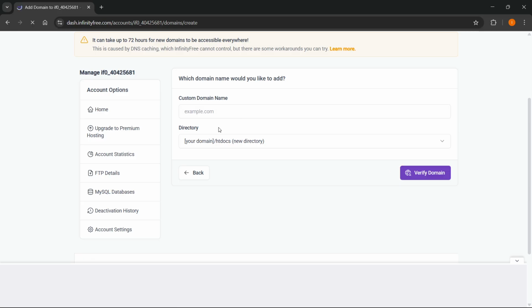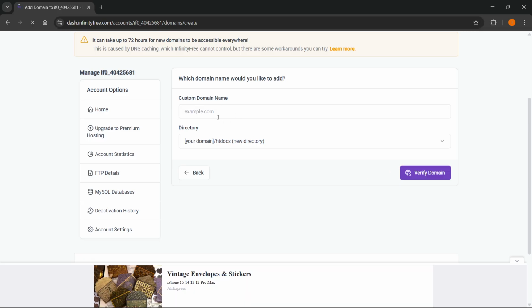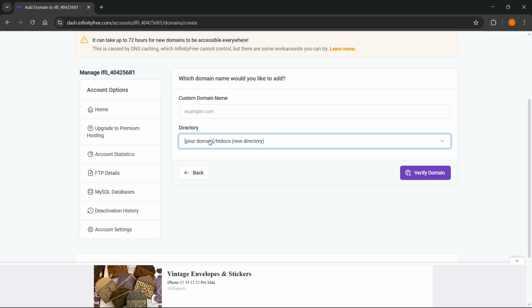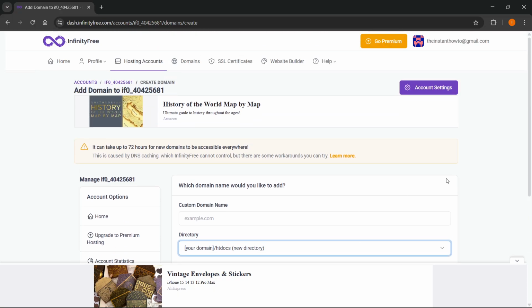When you do this here, you can put in your custom domain name. So of course, just type in whatever your domain is, and then here you also have to select your directory. So it's up to you whichever one you select according to your own personal needs, and then click on Verify Domain. If everything is fine, you'll then be able to use it and connect it over here on InfinityFree. So that's how we do it.